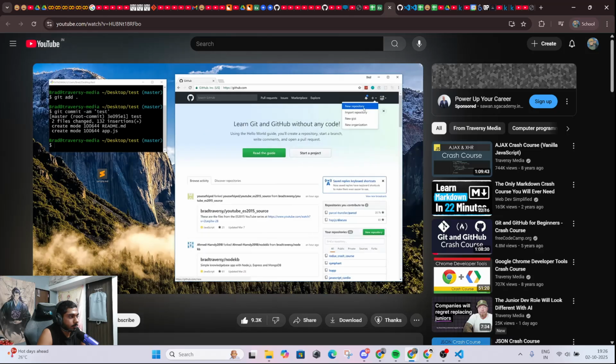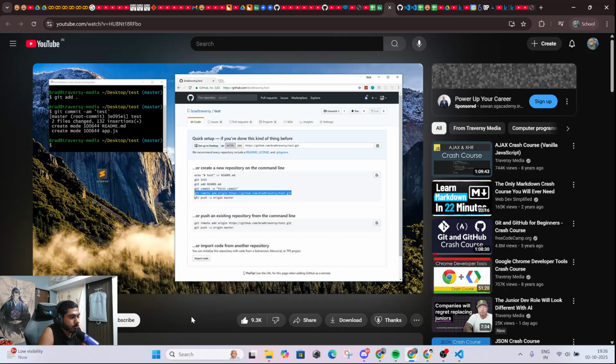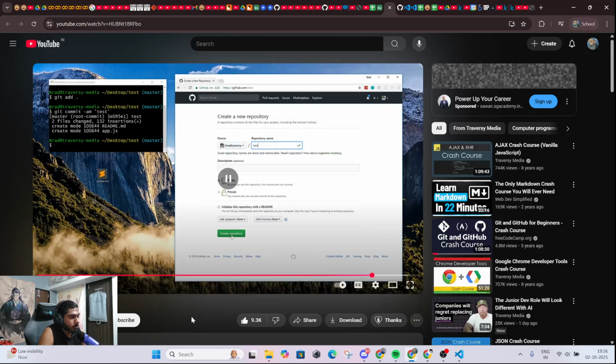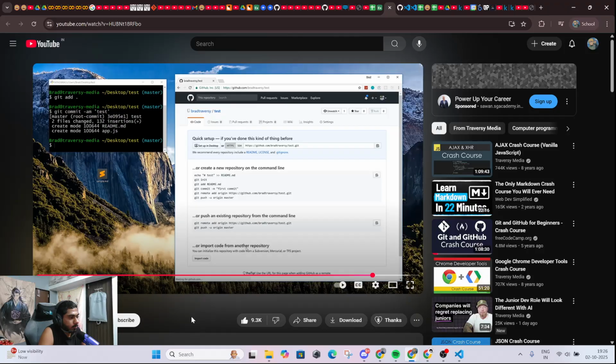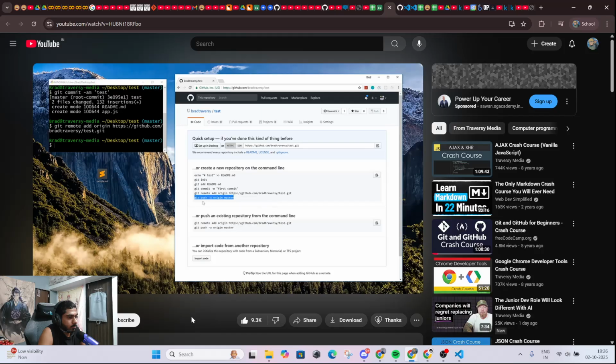Okay, and I'm just going to go new repository. I'll just call it test. I'm going to delete it right away. And then I'm going to grab the remote command right here, git remote. We'll run that. And then we want to push to the remote repository, to the master branch.